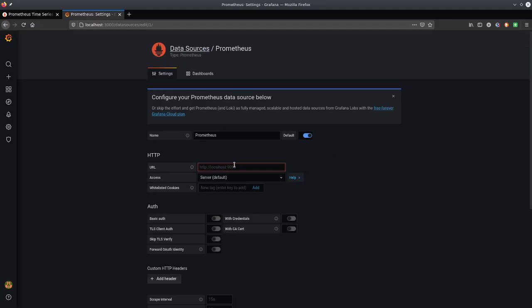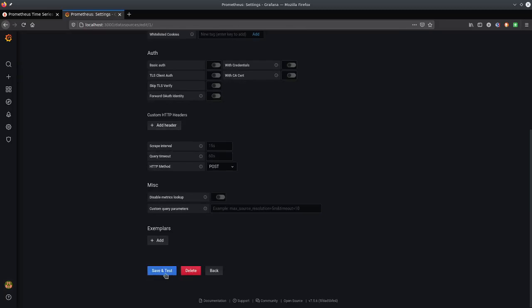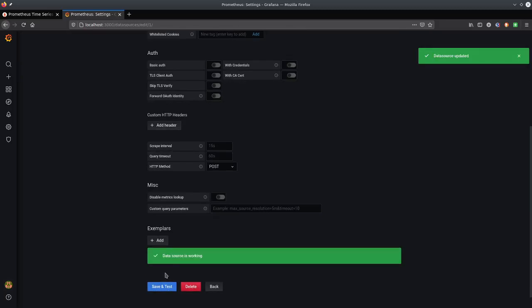Right, since this is all running on the same host, we're going to just specify the Prometheus URL, which is localhost on port 9090. We shouldn't need to change any other settings, so we'll scroll to the bottom and select Save and Test. All right, so it was able to successfully reach out to the Prometheus server, showing that's working.